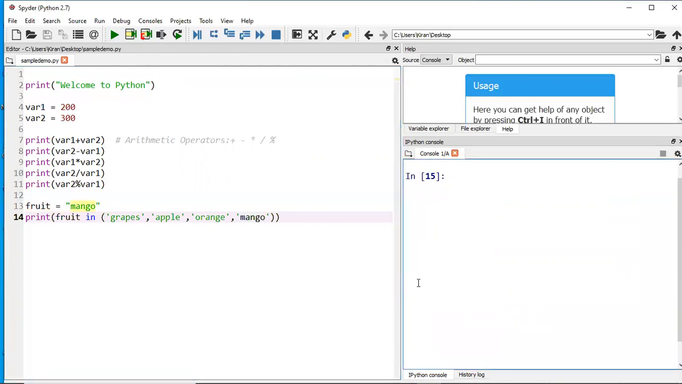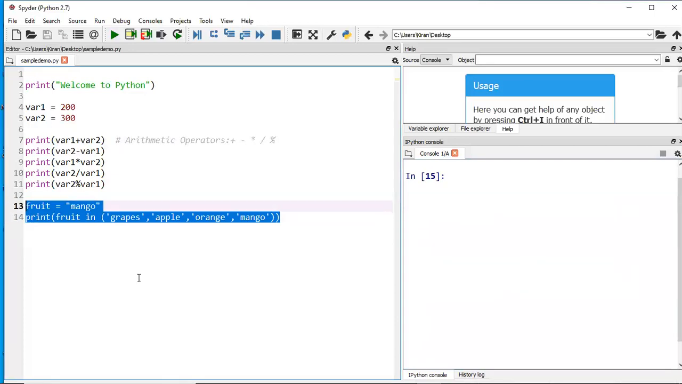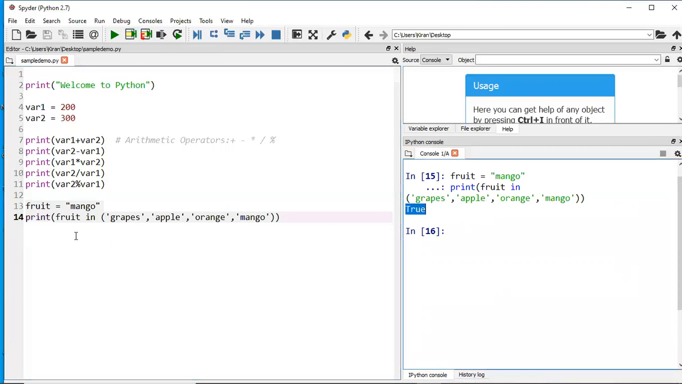And in Spyder, there is one advantage. You can select only 2 lines. I want to execute only these 2 lines. So we have one more option to execute whatever current lines or cells are selected. It will execute. See here, true, because it is existing, right? That's why in is one of the basic operators in Python. Yes, sir. All right.